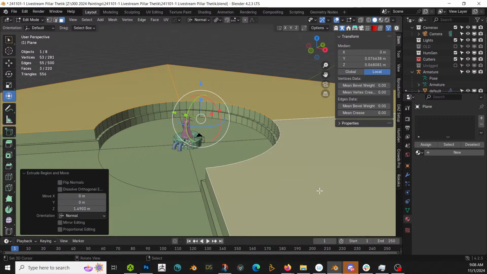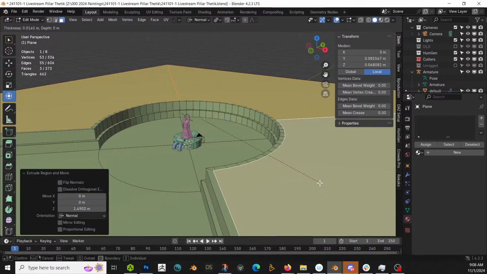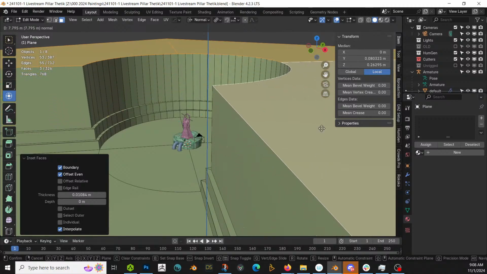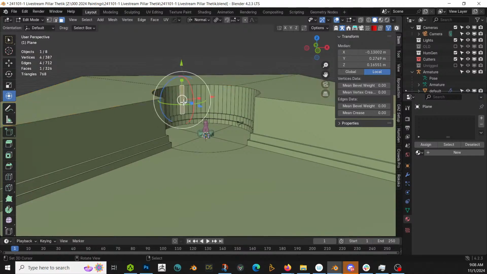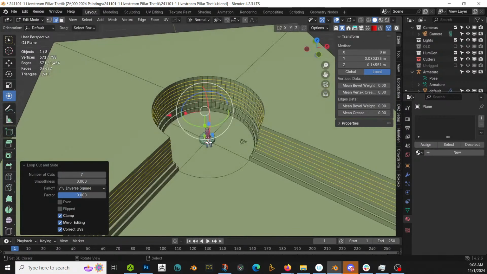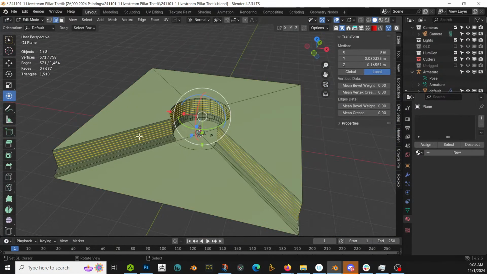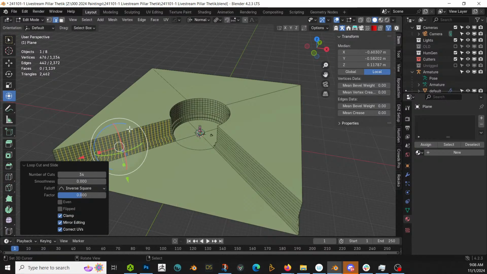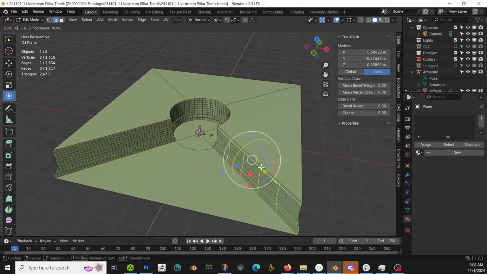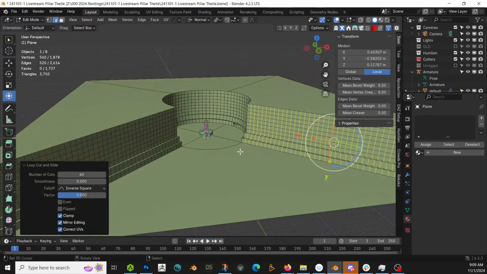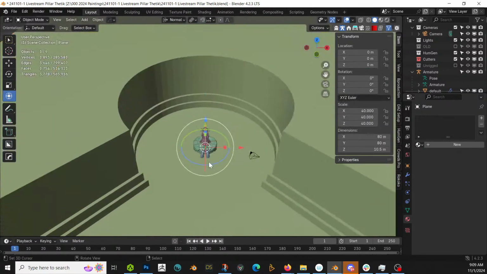Let's do it this way. Inset. Let's keep it shallower since we don't really care. Up to here. Good deal. And then 2, add some edge loops. Okay. And then set 40. Sure. 40. Good deal. Good deal.